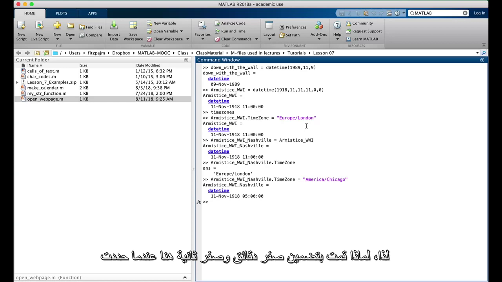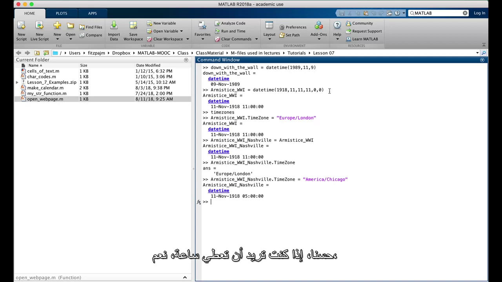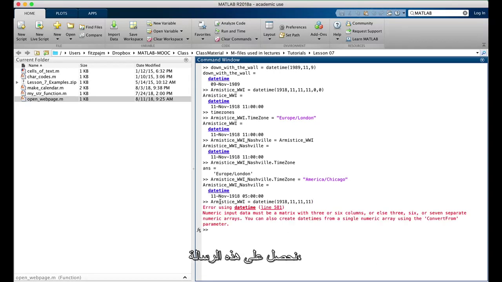So why did I include 0 minutes and 0 seconds up here when I specified armistice WW1 was 1918, 11/11/11? Well, if you're going to give an hour, you have to give a minute and a second too. This is what happens if you don't. So I've given the year, the month, the day, and the hour. And we get this message.